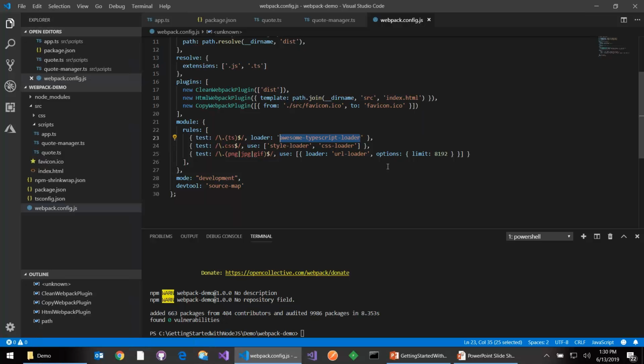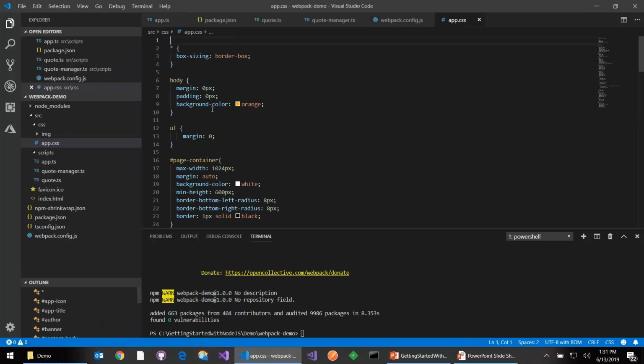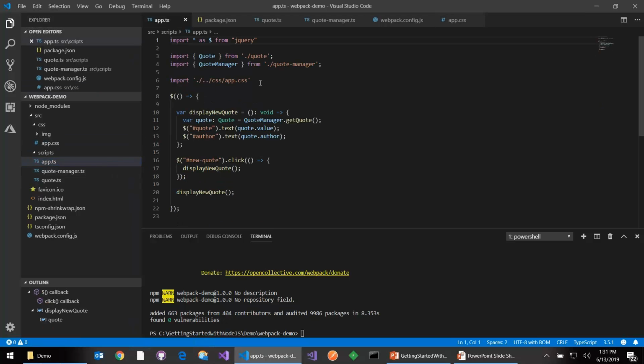Okay, so I picked the awesome TypeScript loader. Now here, we also have loaders for CSS. And one of the things that we're going to be able to do is take the CSS inside of our project. Let's go back here, and here is some CSS. Let's go back to our application file and look at this line right here.